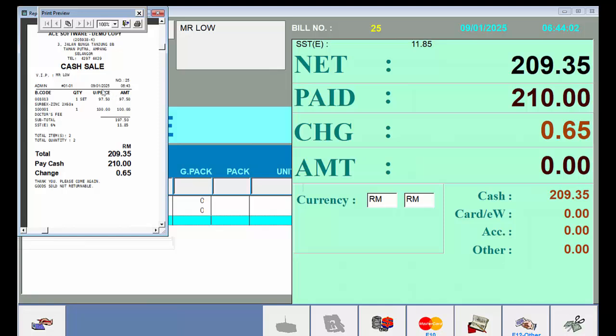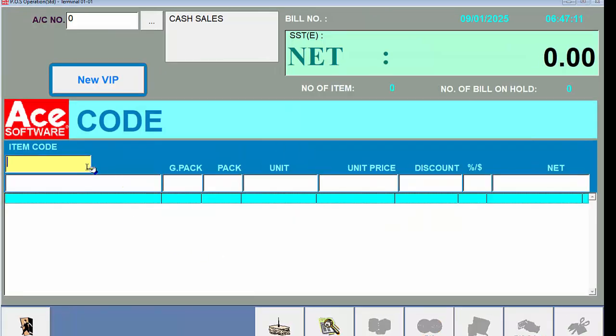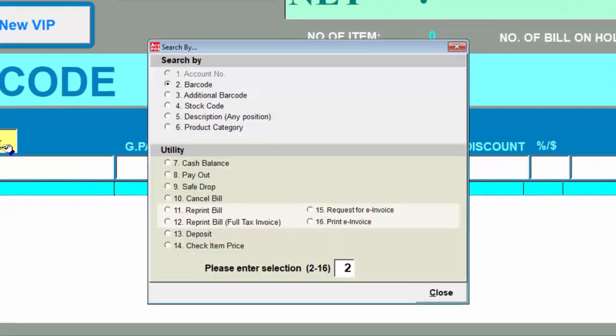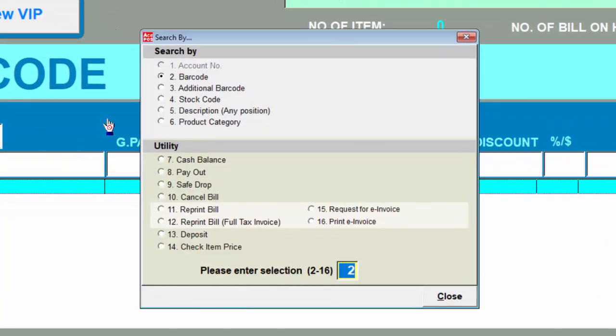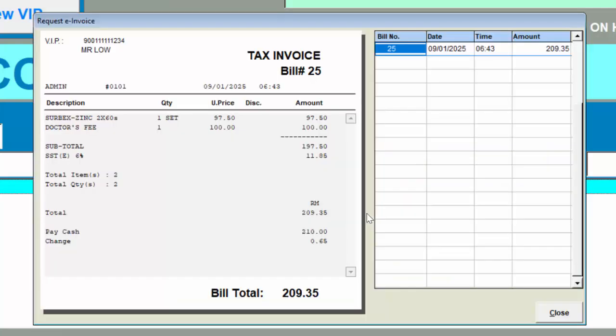Now this is a new VIP that just came, a new patient. So you create a patient's record. Now let's say the last patient that came in says, I need an e-invoice. So it's upon request, right? Because your business is a business of consumers, it's only upon request that you need to provide the e-invoice. And so you do a pop-up here. Number 15 is request for e-invoice. So you use option 15, and then you find out which bill it's talking about.